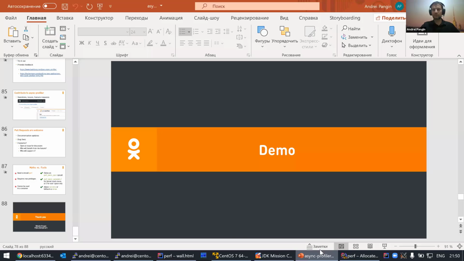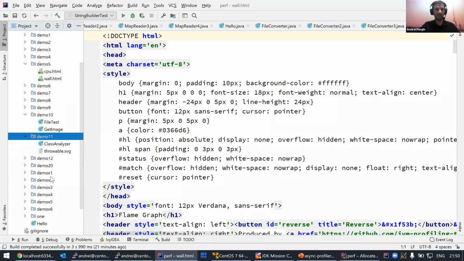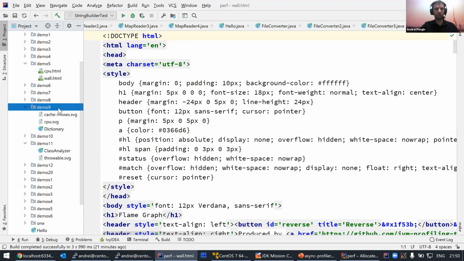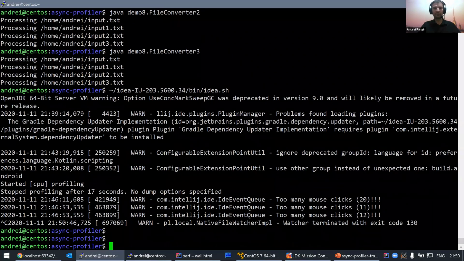So I believe we have too many topics to cover, but a little time for so many topics. Let me choose the most interesting, probably. Well, what I wanted to show also is how Async-profiler helps to find non-trivial native memory leaks.